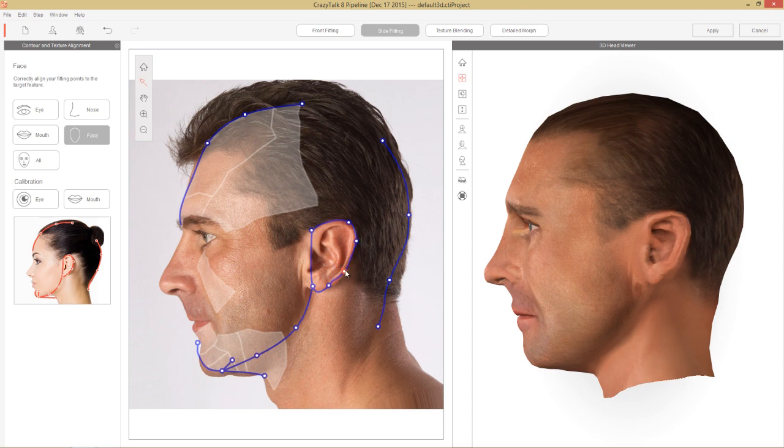There we go. And so now we're hiding the ear texture and using our automatically generated CrazyTalk 8 ear, which normally looks a little bit better. We'll just move that in a little bit like that. And I think we should be good to go. We can move the ear in like that. I think that looks okay.